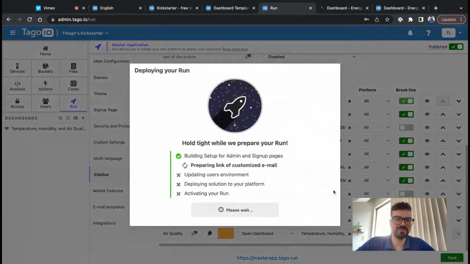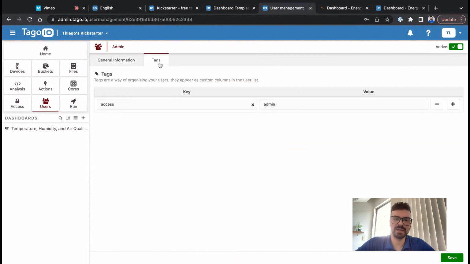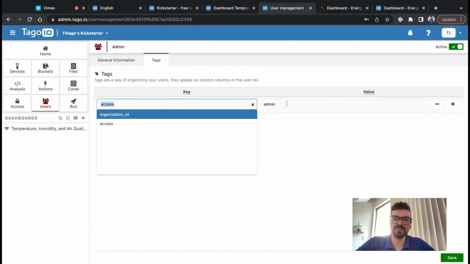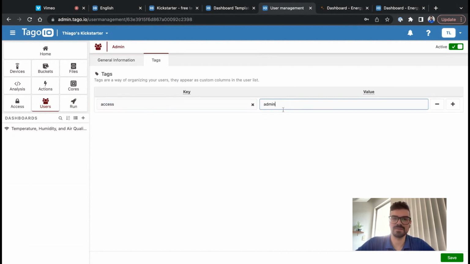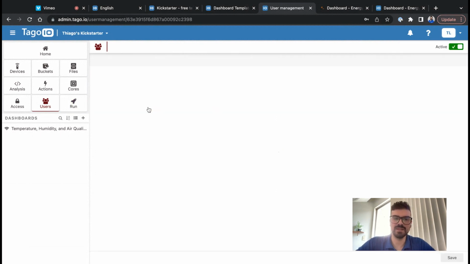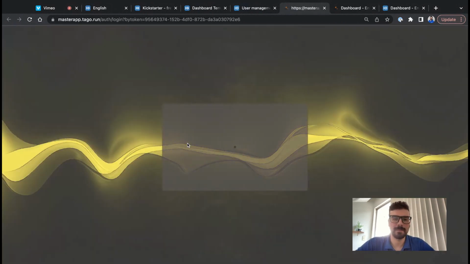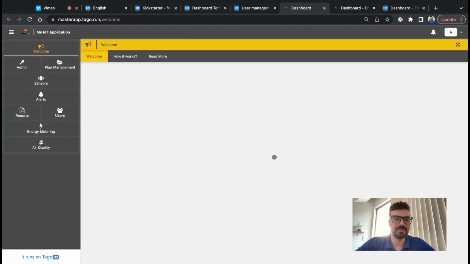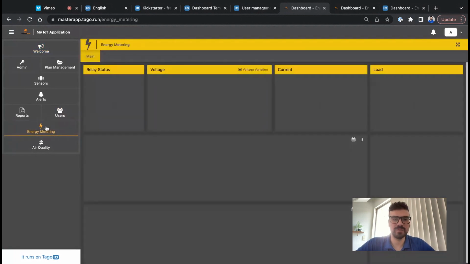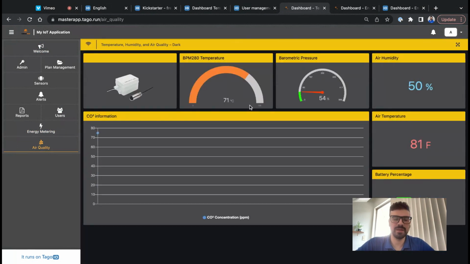To make sure of that, the way is going to your Ron users right there. You select a particular user, and then you go under tags. So here, the users that have this tag under their setup, under their configuration, will be able to access that particular dashboard. So let's open my Toggle Ron and see how it looks right now. There we go. So now I have my energy metering that was created before, and I have my air quality metering, which was created right now.